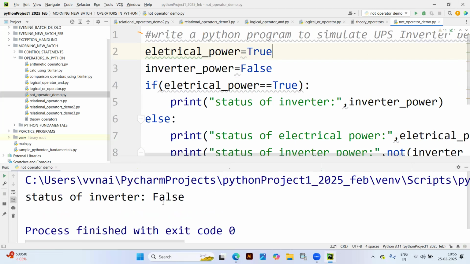Inverter becomes false. Are you clear? These are the areas where the not operator is going to be used.